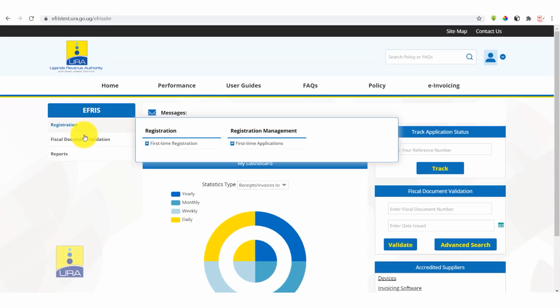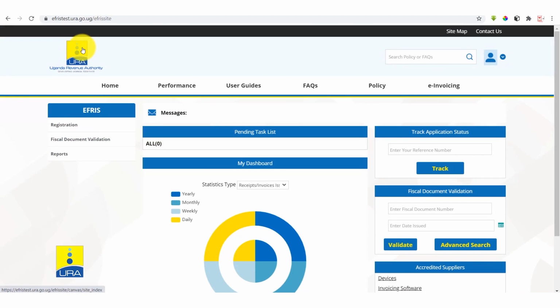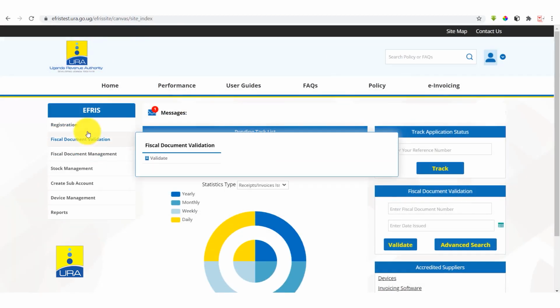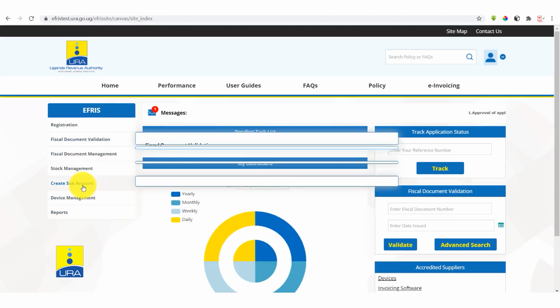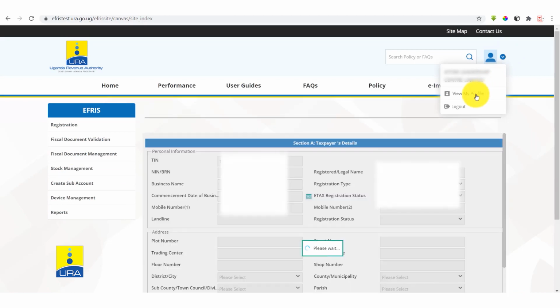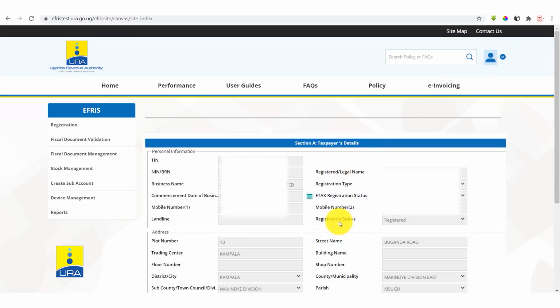To confirm that you're now registered, click on the URA logo to refresh the page, and this menu will become longer. This confirms that you're now registered. You can also check on View Profile on this right-hand icon. Click on this arrow, click View My Profile, and under your profile, registration status will indicate that you're registered.